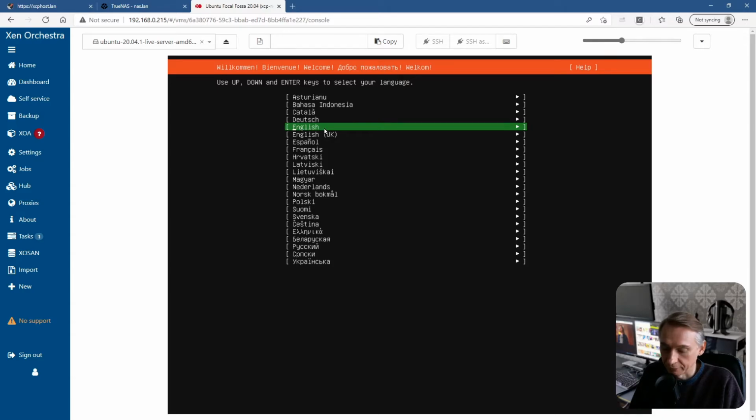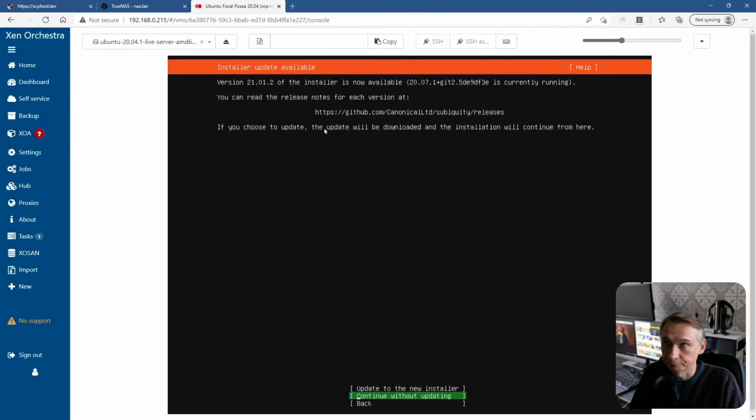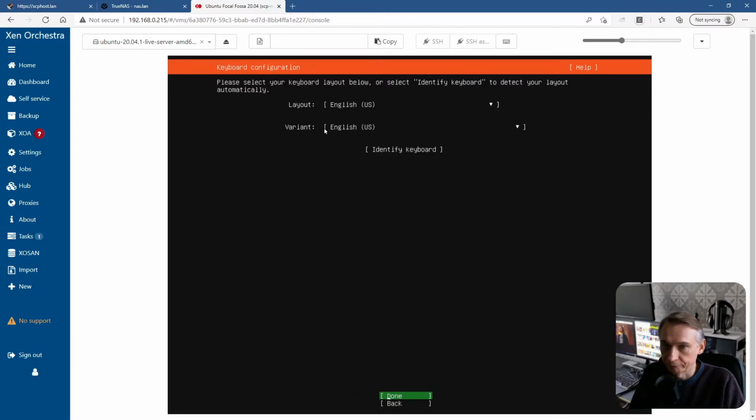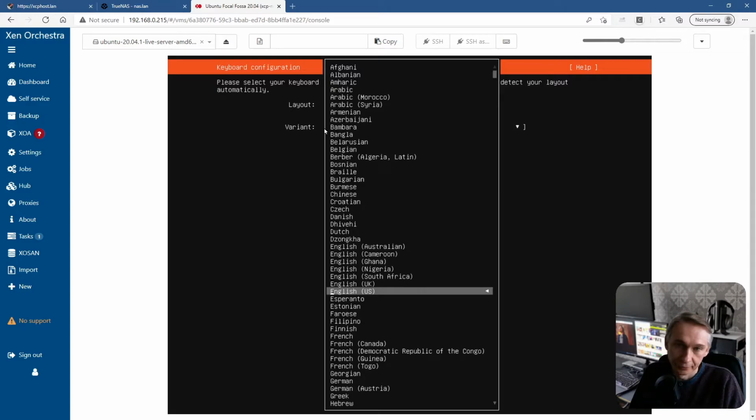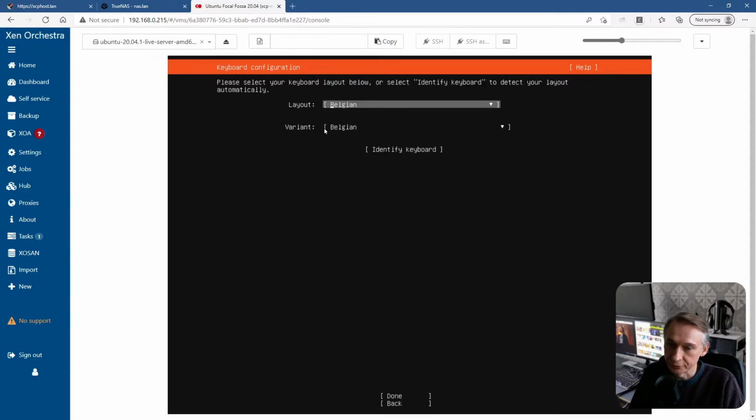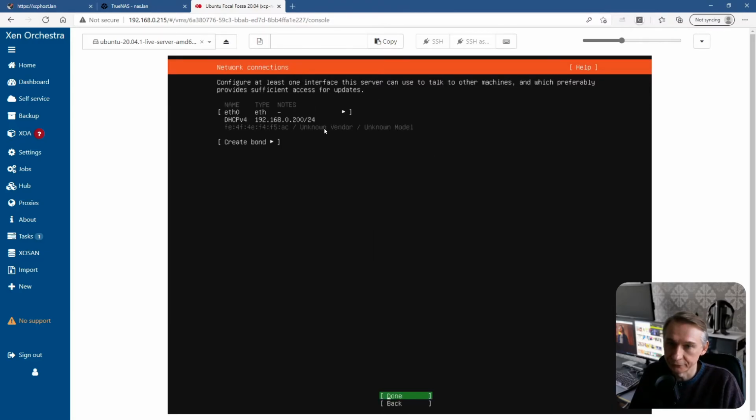So let's take English as default installation. I will continue without updating the installer. Keyboard layout, we have to use the tab to go in it. Layout, type enter, and I have to choose Belgian, otherwise it will be difficult for me to type something in. And variant is Belgium. Use the tab key to go to done, enter.